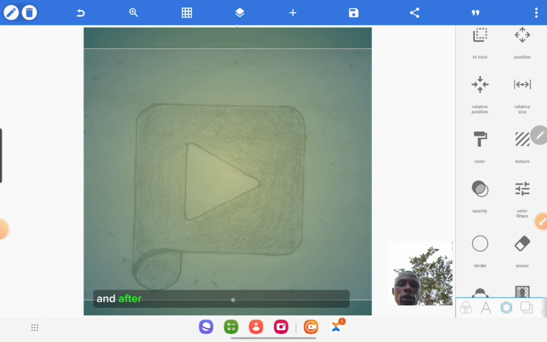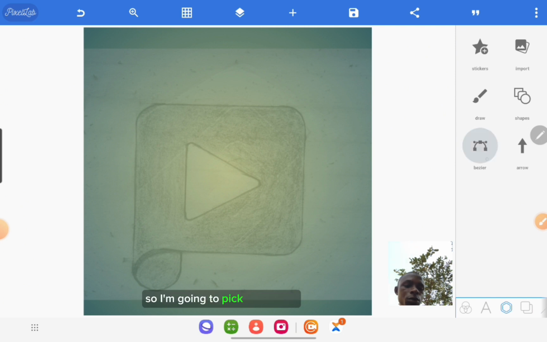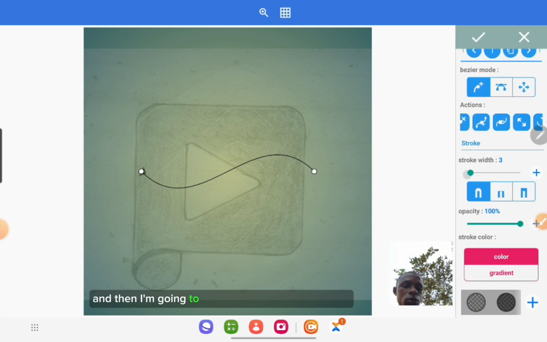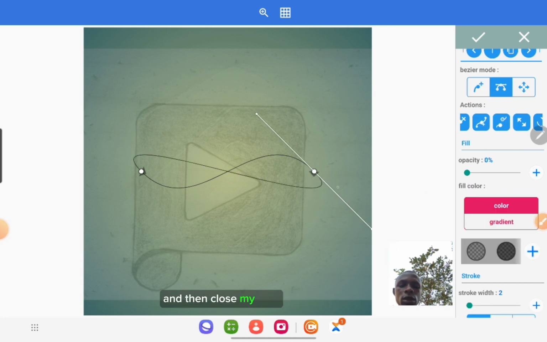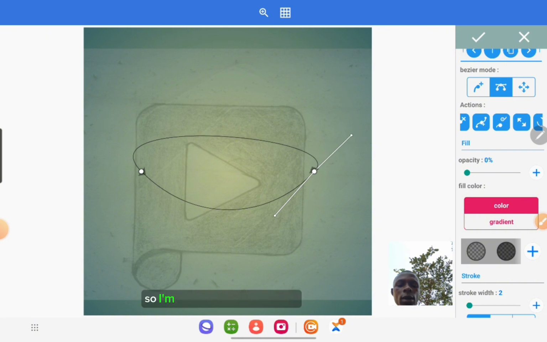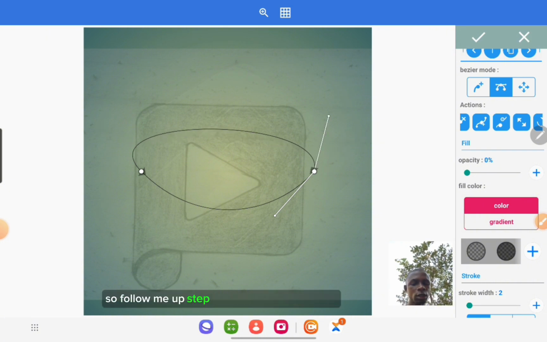Okay, and after this I'm going to go here and lock it so I can't move it again. So I'm going to pick my Brixer and reduce my stroke to around 2. Then after that I'm going to click on my transformation and close my loop. Here I have it. So I'm going to start vectorizing. So follow me up step by step to see how I do it and then let's get started.